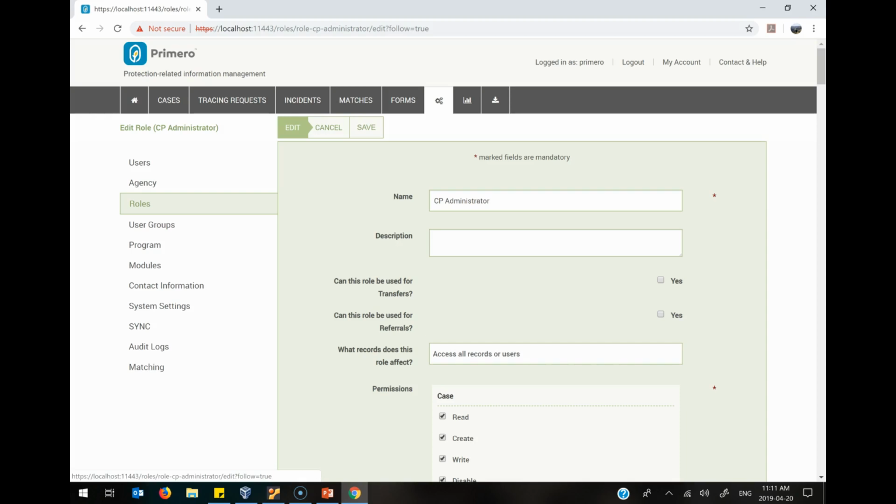On the role form, you can set what actions, resources, management, and forms a user with this role can access. Once you've entered all of your desired information, you can click Save at any point. The first field you need to fill out is the name. This is going to be the name of the role. In this case, it's the CP Administrator. You can add an optional description.